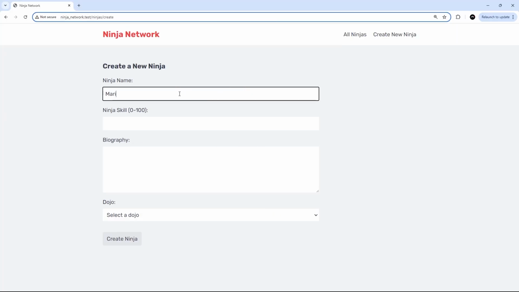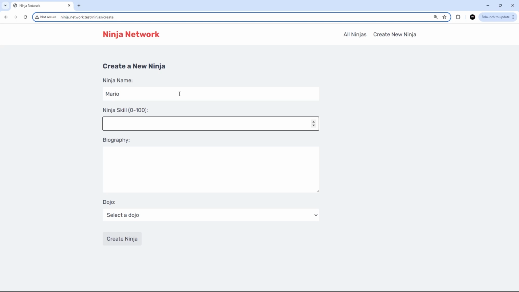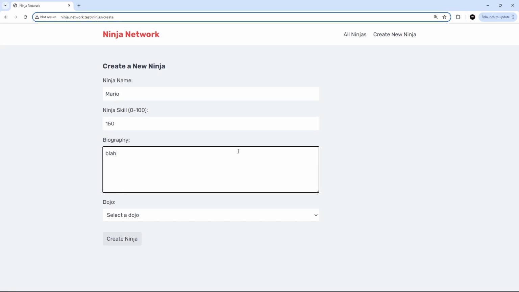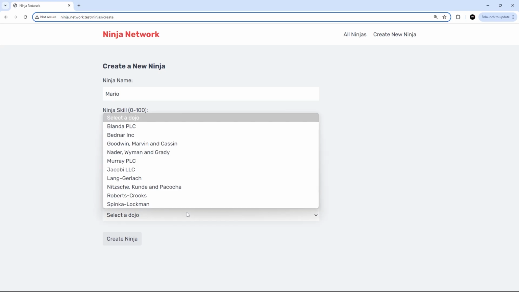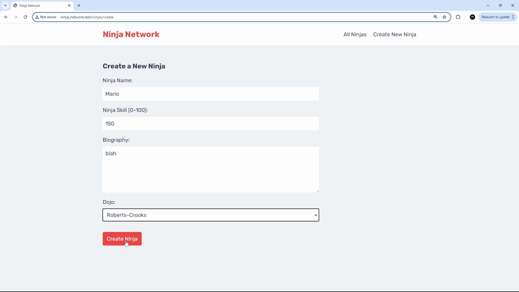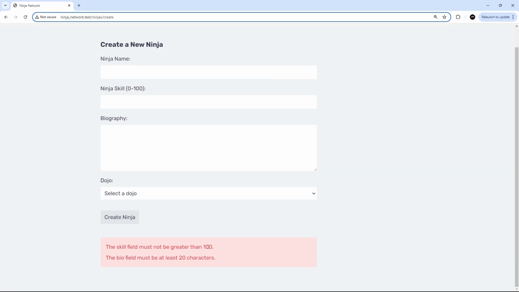All right, so let's try adding a new ninja called Mario, and we'll give this a skill of 150, which is outside of the allowed bounds. It should be between 0 and 100, so this should cause a validation error. Biography, blah. Again, this should cause a validation error because we said the minimum number of characters is going to be 20, and then we'll select Dojo and try adding the ninja. Hopefully, though, now we'll see the errors down here at the bottom, which we do.